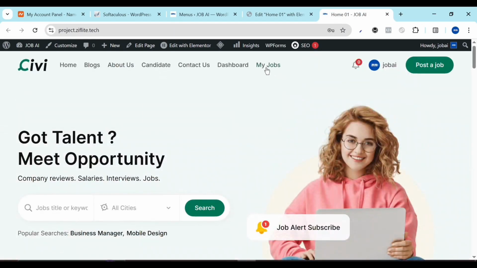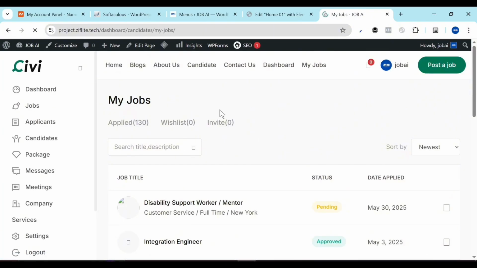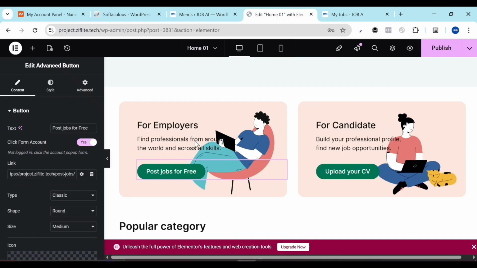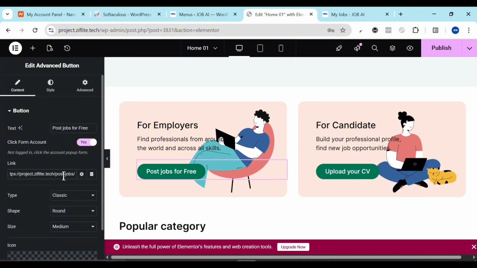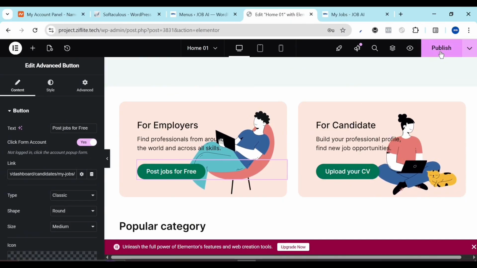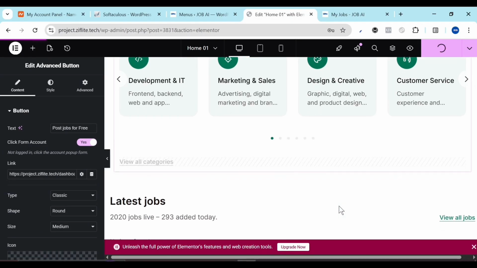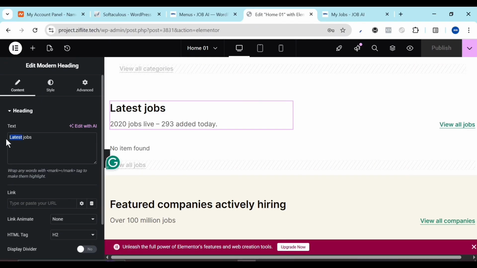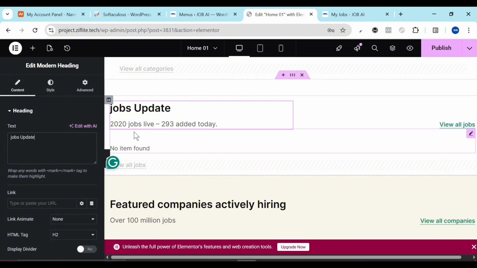You could come and say, okay, you want to link that button to, let's say, My Jobs. So if you want to link it here, you could come copy this link, and in this place here, you just paste the link. And anytime somebody clicks here, it takes them to My Jobs. Now this Upload CV, you could as well link it to anywhere you want, right? Like I said, it's super duper easy to edit. Once you come to this Latest Jobs, you could change it to Jobs Update, and it changed, right?